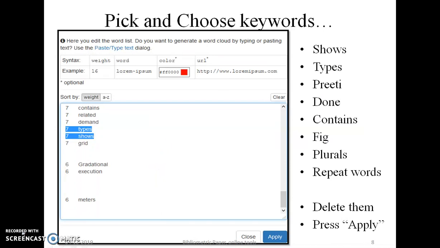Say for example, the words shows, types, my name Preeti, done, contains, figures. These are not important words. They may not be a part of the word cloud. Different plurals of a single word need not be a part of my word cloud. It is also advisable to delete repeat words so that the final word cloud which will be created will add value to your bibliometric paper.